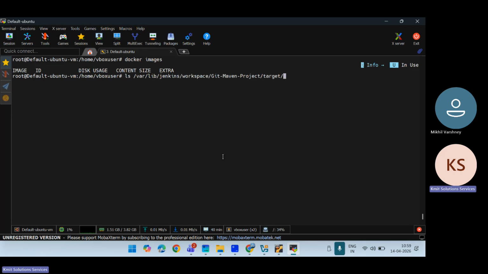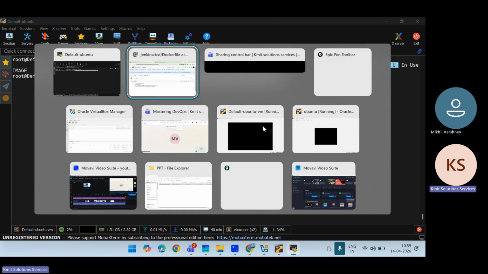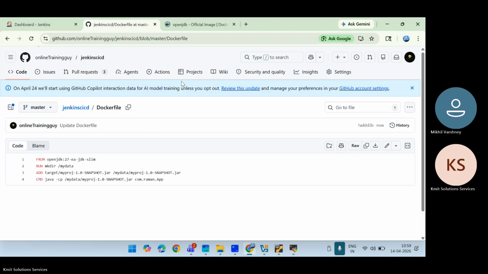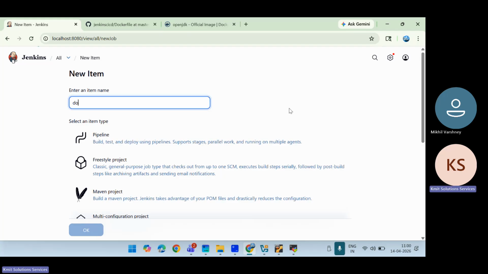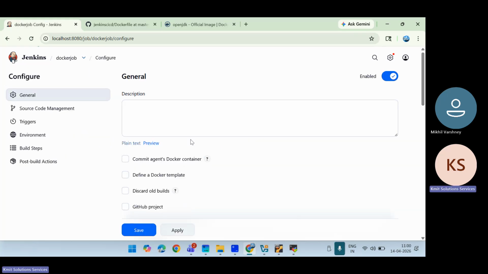So I will use this path. This will be the path of my GitHub Maven project. You can go here, and now we can build this Dockerfile. This is our Dockerfile, and that is our directory. What I will do is go here and create a new job, and I will call it the Docker image job. I will take it as a freestyle project for now and click OK.